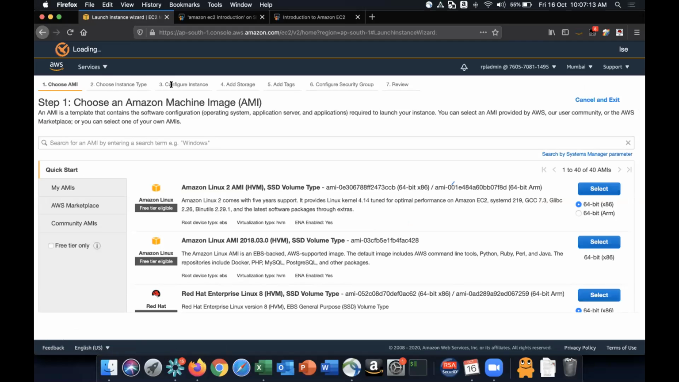Okay, the first step in this is choose an AMI. What is an AMI? It's called Amazon Machine Image. So that is the operating system that you're choosing. What operating system do you want to build and run? Is it Windows or Linux? If it is Linux, what sort of Linux? A Red Hat Linux or Ubuntu or CentOS, or what sort of operating system do you want to run?